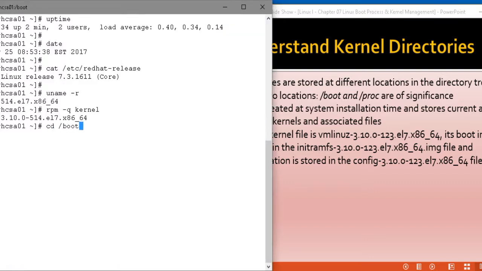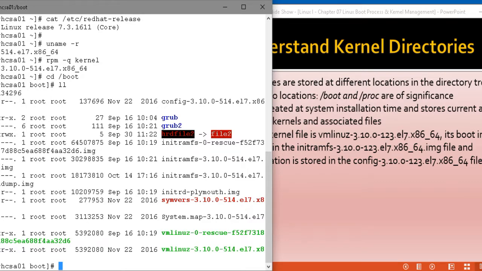So cd into the boot file system and run this command ll here. And as you can see, this is the current kernel. The name of the kernel is vmlinuz, and then the version of the kernel. Associated with this kernel is this configuration file, config dash and then the exact same kernel version number.